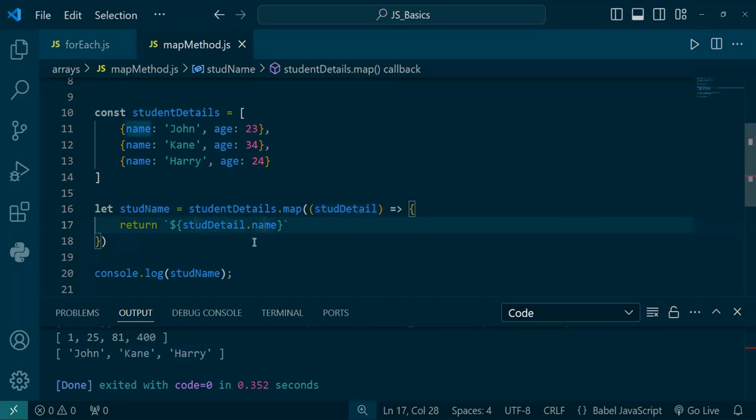So that's how you can make use of the map method, guys. It's a very powerful tool, and you're likely to meet it while developing your app or your website.